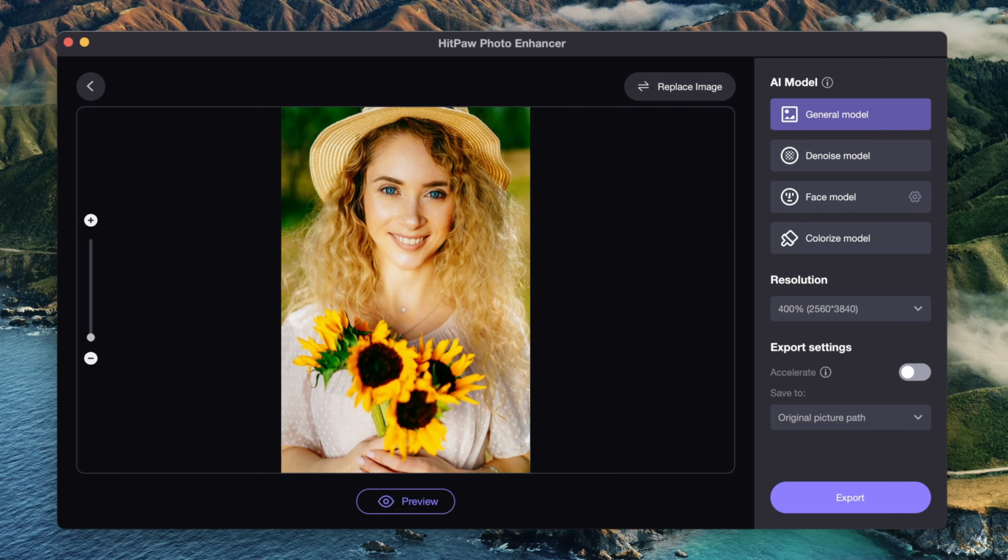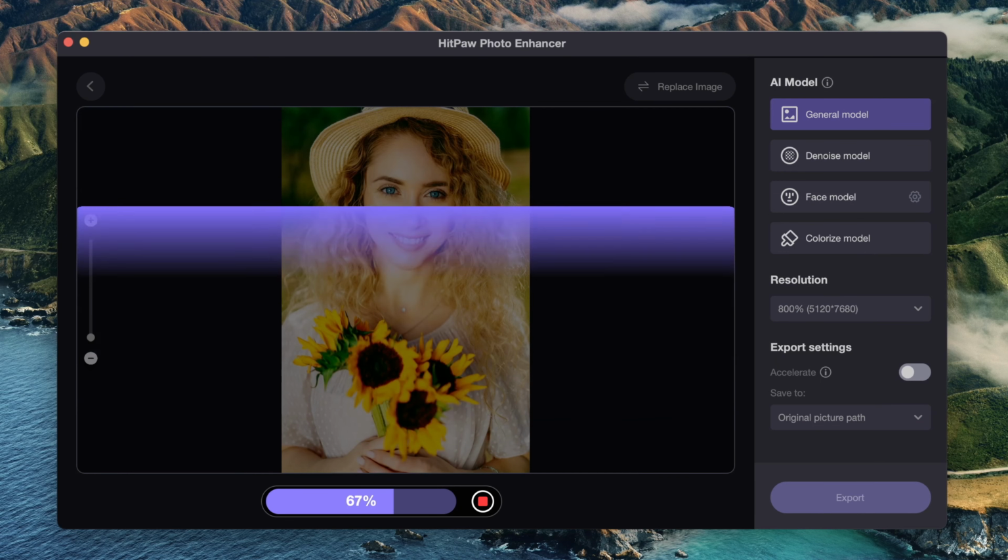Select the general model, and next you want to unfold the resolution option, and choose the resolution for the image. It will not only keep the details of the original image, but also upscale the image to make it look much clearer. You can upscale it by 4 times, 8 times, or even higher by customizing it yourself. The target resolution is written in the brackets. Then you want to click Preview to check the result.